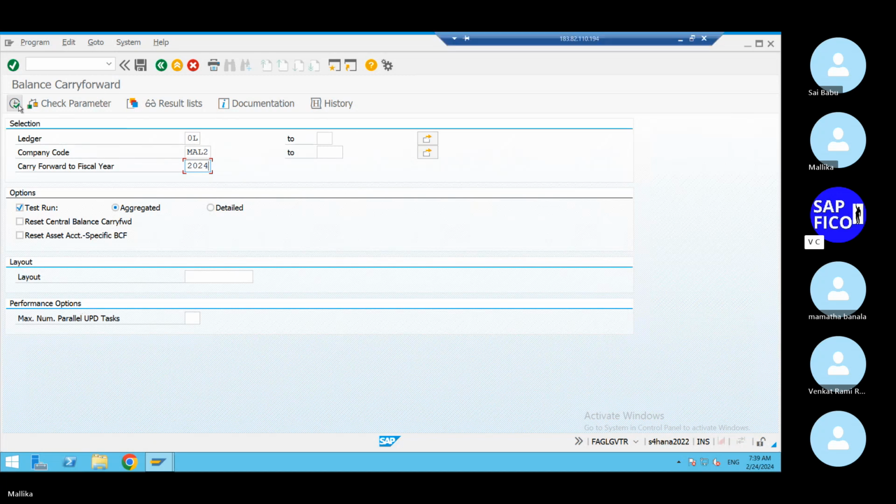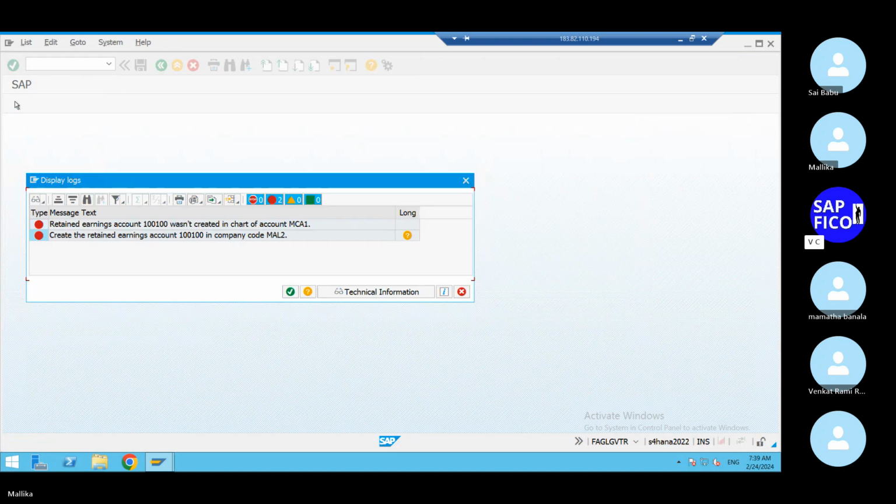For your reference only, I am telling all these things. Whatever balances we have, retained earnings account 100100 was not created in chart of accounts MCA1. So create the retained earnings account 100100 in company code MAL2. Why are you getting all these retained earnings account errors?